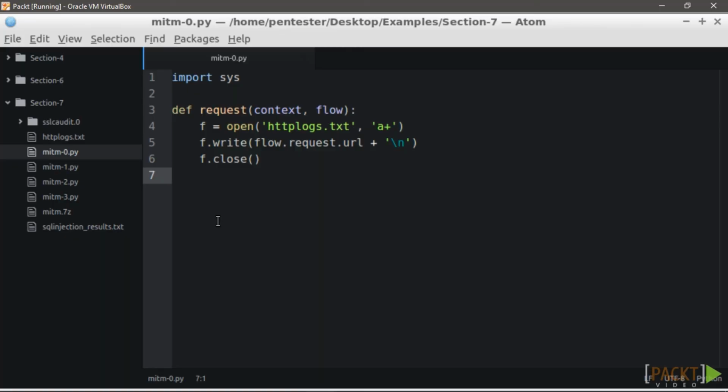Let's open in the editor the script mitm-0.py, located in the source code for section 7. This script will basically log every request that the proxy receives from the client. We can see that this script is very simple. We have the handler for the requests, with the mandatory first parameter called context, and the second being flow. Flow, as the name suggests, holds all the information about the communication.